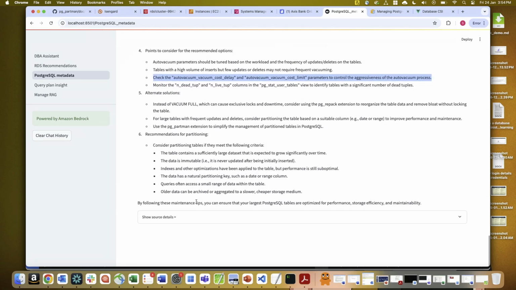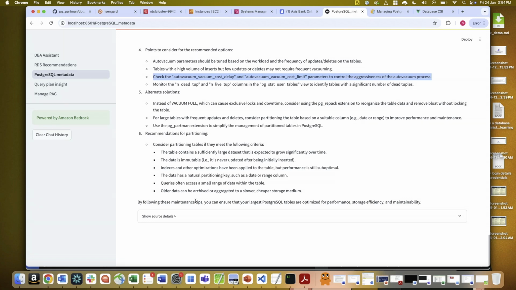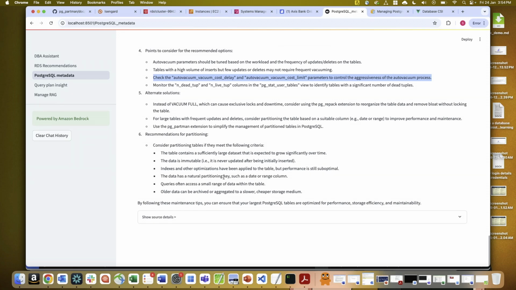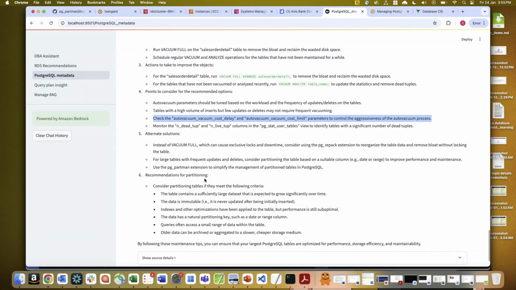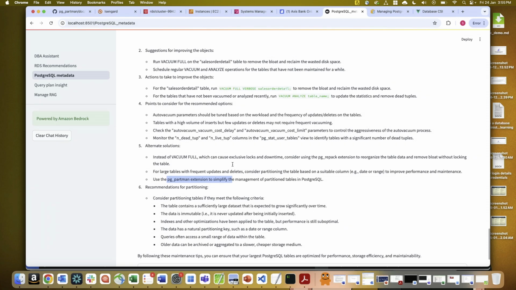It also suggested partitioning. For partitioning, it has given some recommendations on how to analyze these tables and on what basis you can choose whether to partition or not. It has also suggested pg_partman to create partitions for easy maintainability. So now you have these recommendations, but you're not aware how to actually perform these tasks, right? So for example, let's take this example.